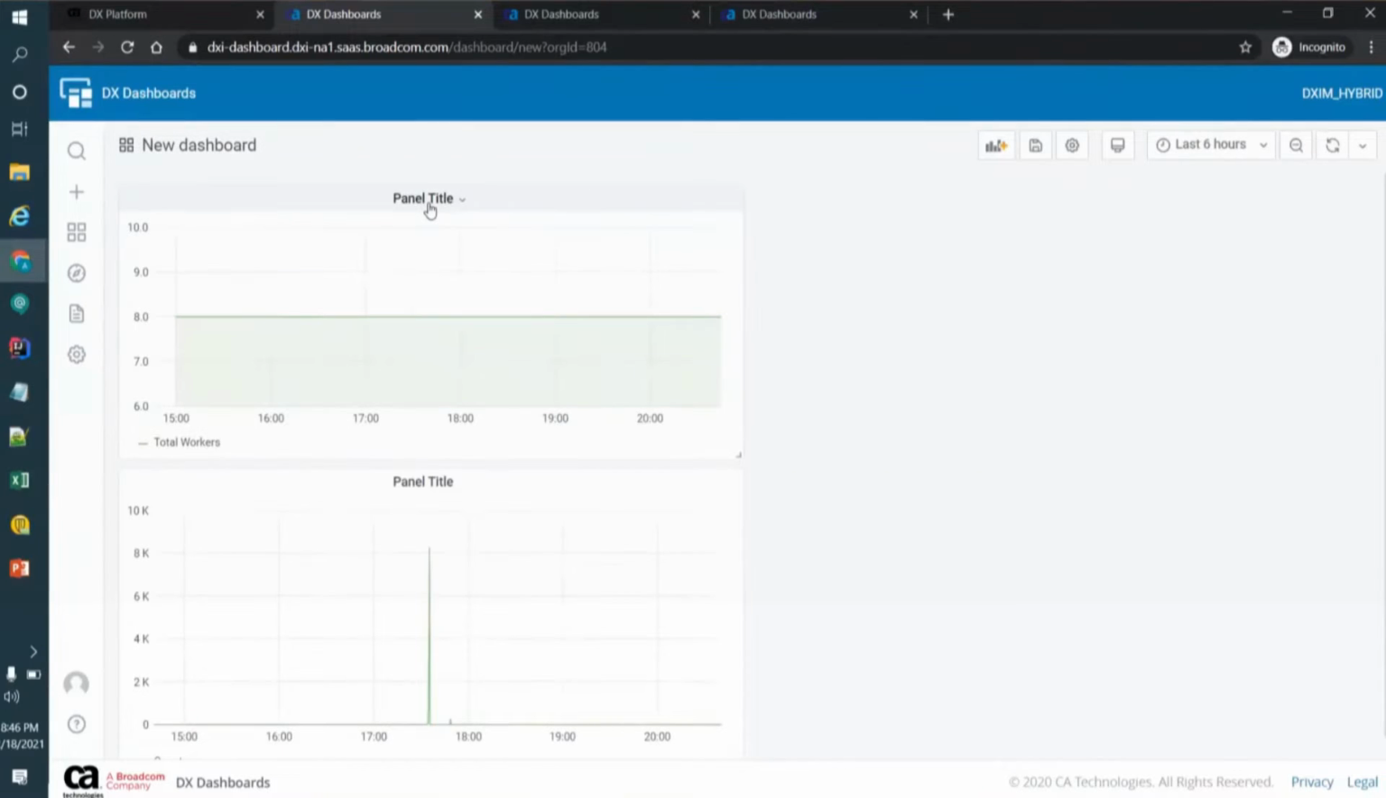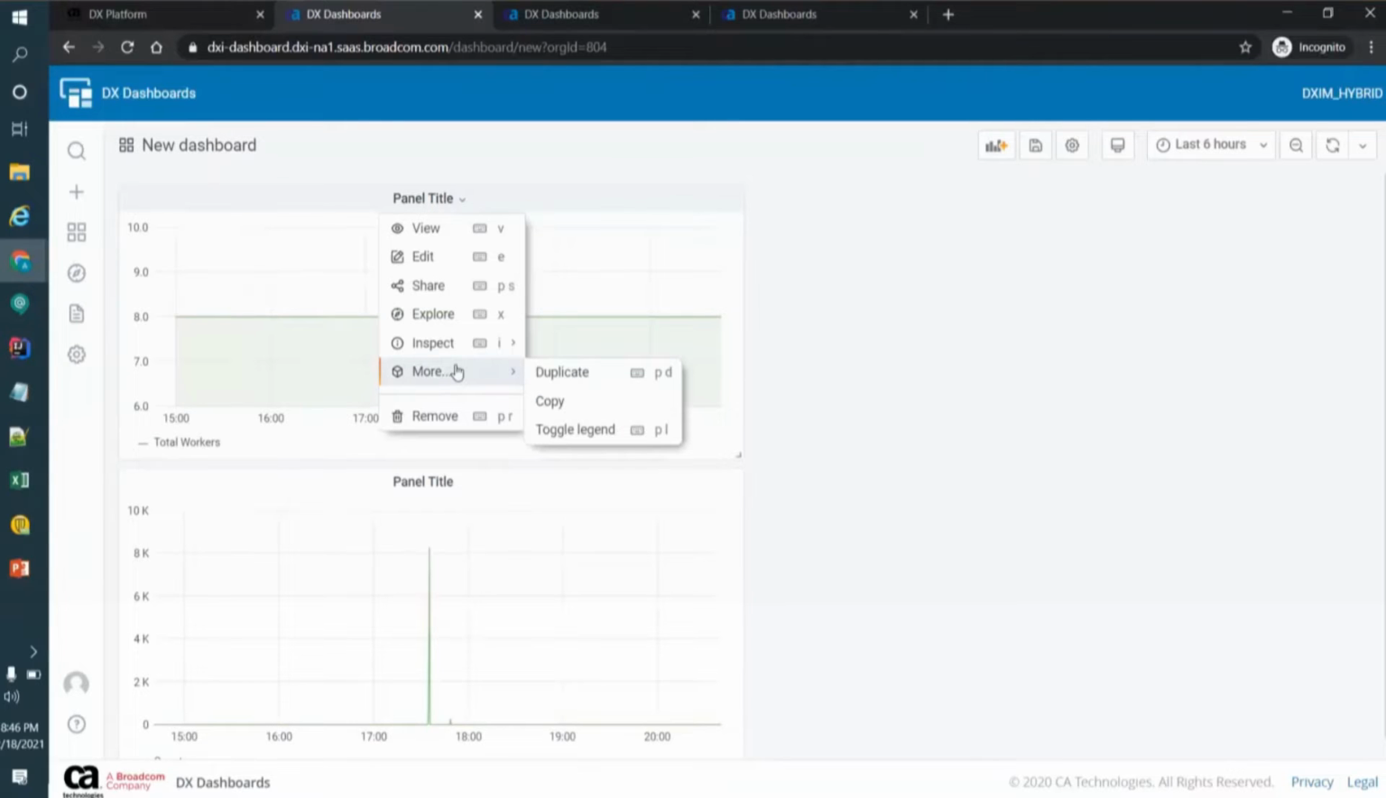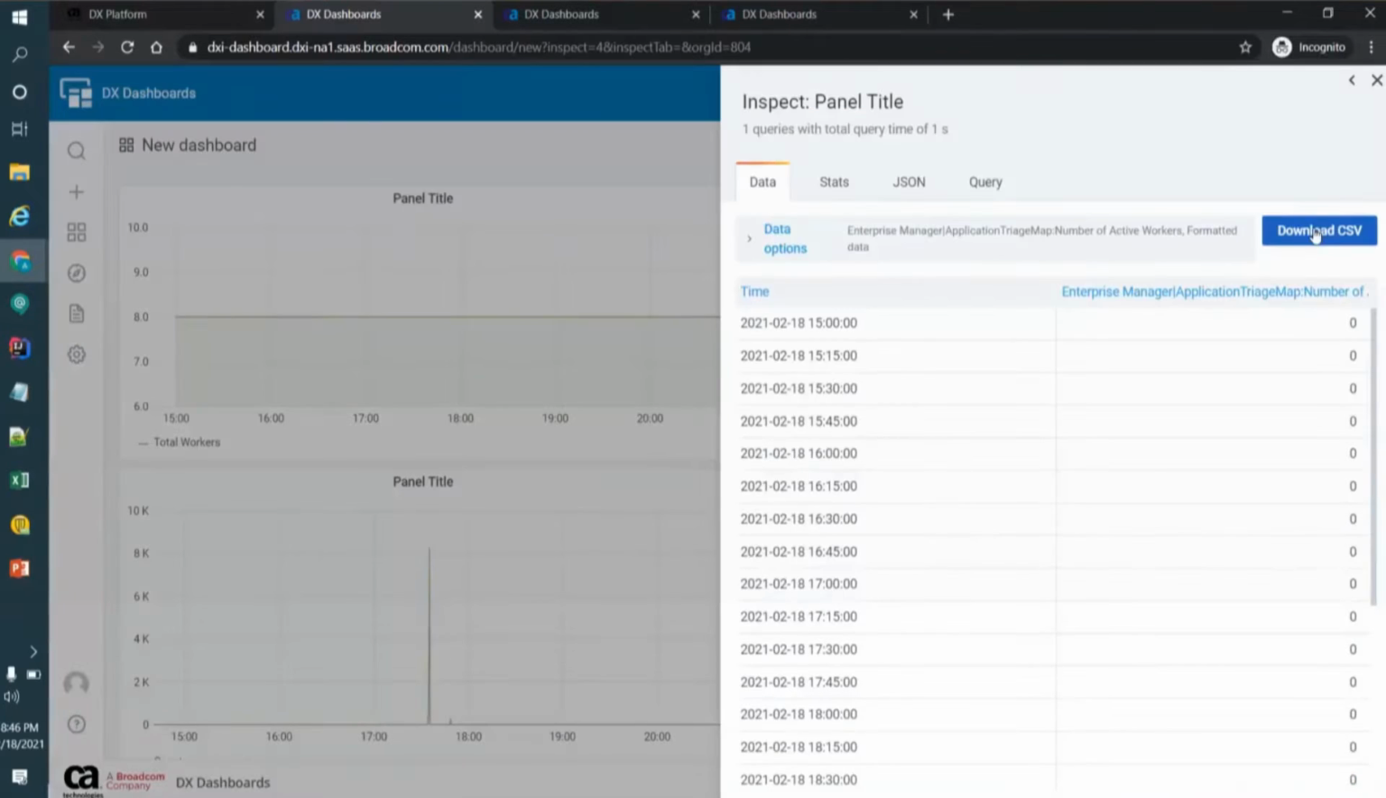Previously, there was a download CSV option that was supported mostly for table charts. Now, let me show you. Click on inspect. It gives you an option to download the CSV for Gauge and Bar Gauge. In fact, most of the panels will now support downloading your data as a CSV.